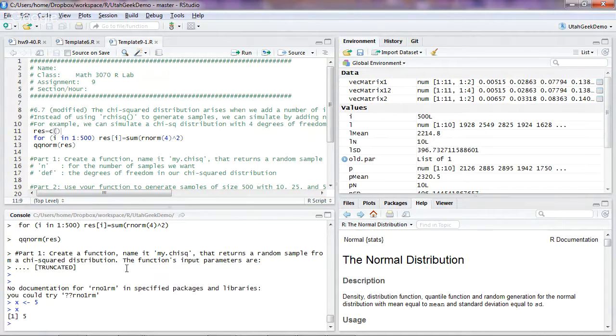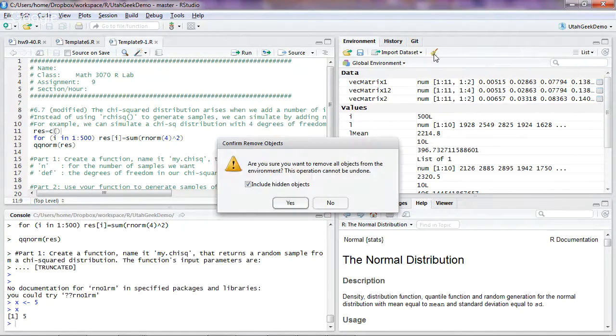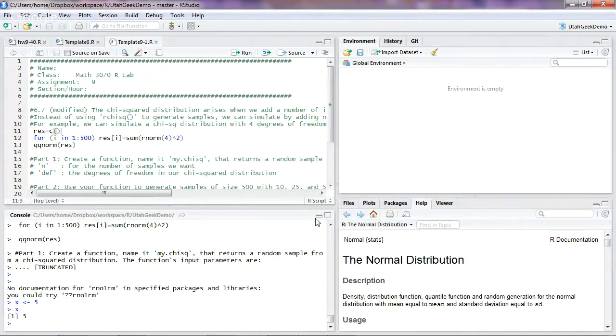I will show you in the upper right here. I ran a couple of these programs already. Let's start from scratch. So I'm going to hit this little broom and clear out what's called the global environment, all these matrices and variables that are set up. Am I sure I want to remove all objects from the environment? Can't be undone. Yes.